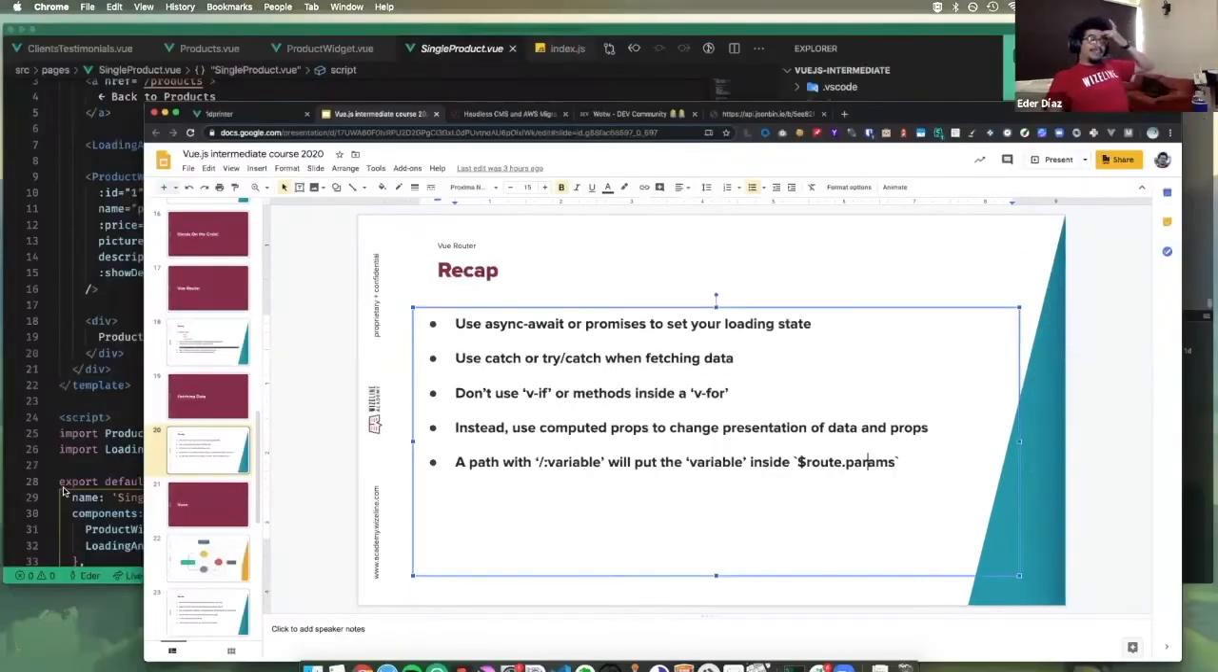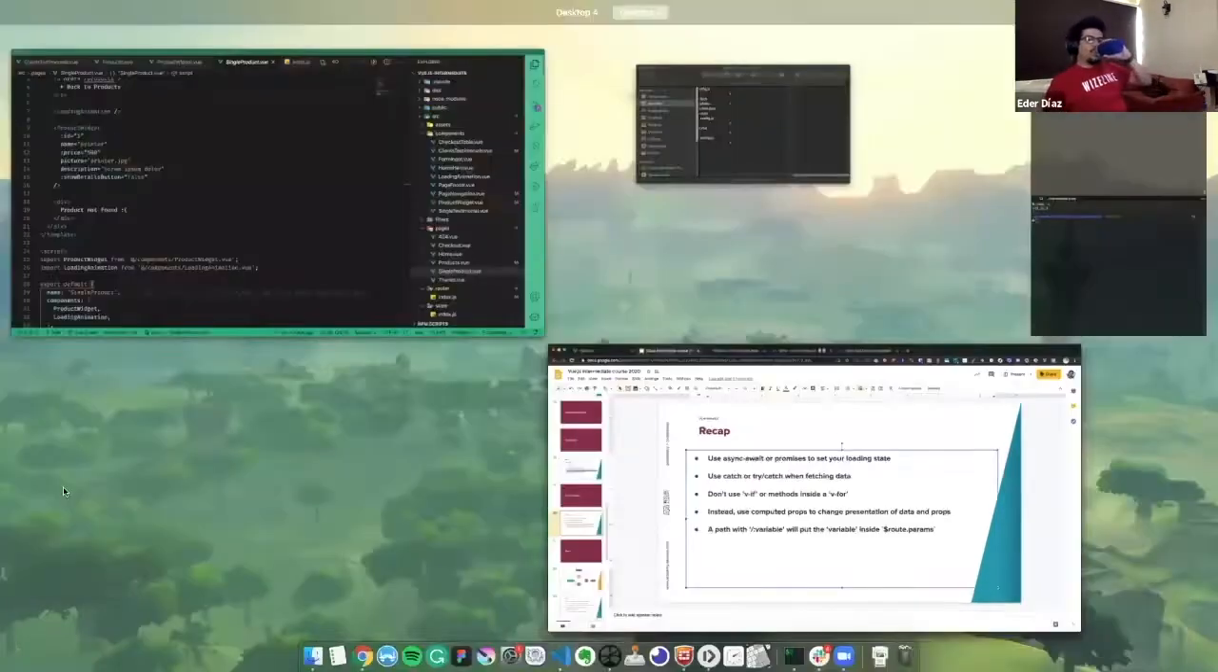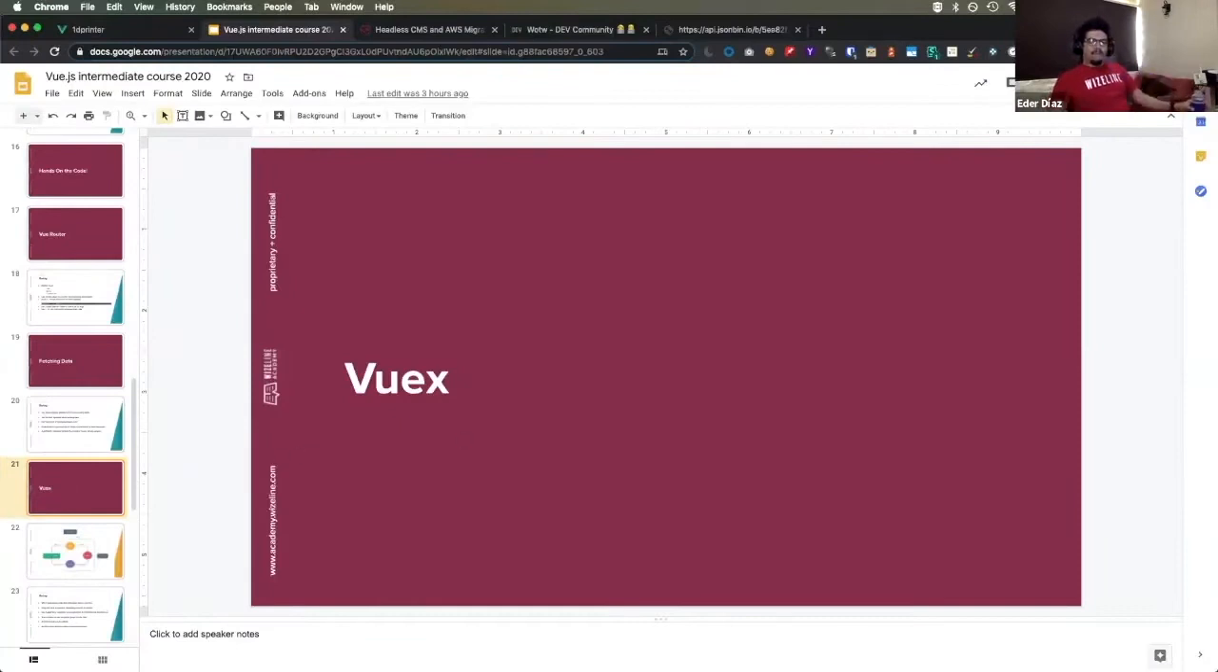Anyone in the chat knows what Vuex is? Or how many of you have used Vuex? You can click no or yes in the buttons of the Zoom.